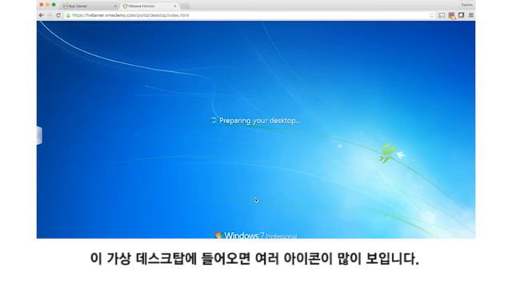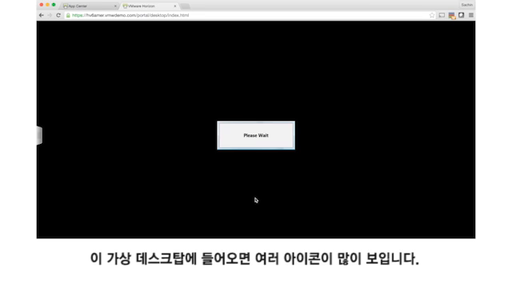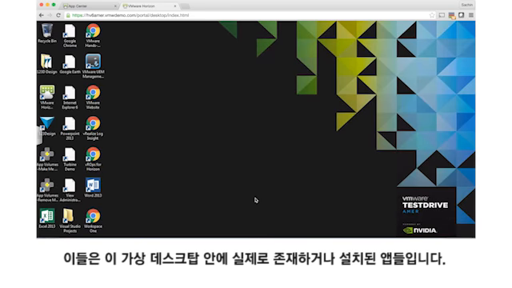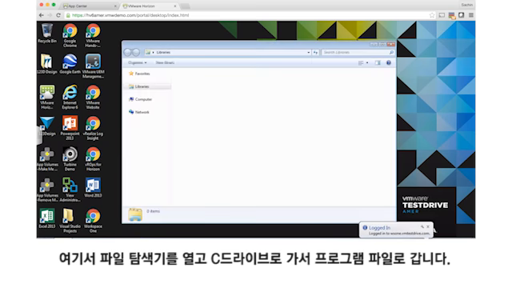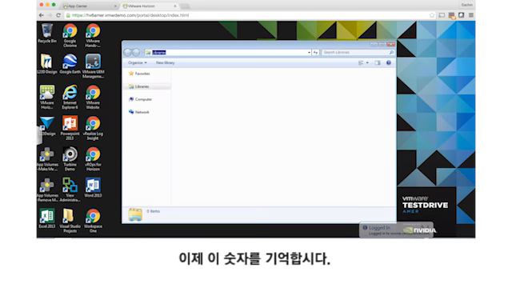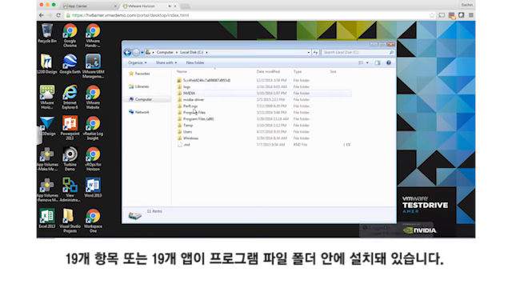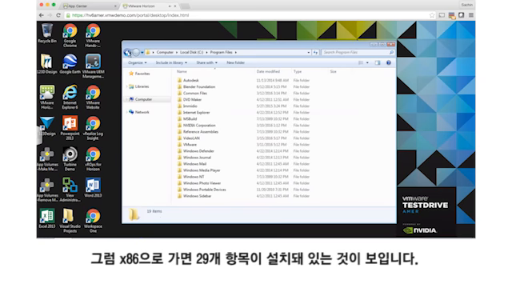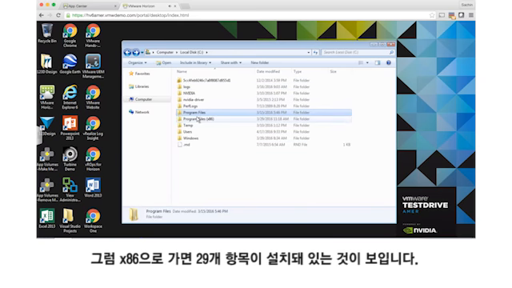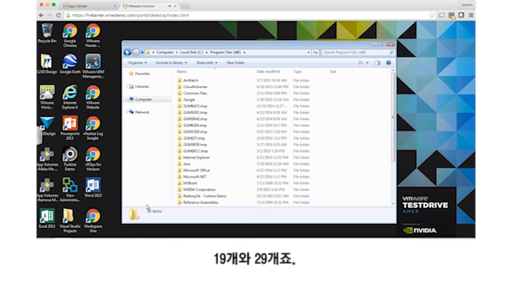Now what I'm going to do inside this virtual desktop, you'll notice a bunch of different icons on the desktop. Those are different apps that are actually sitting or installed within this virtual desktop. If I open up my File Explorer here and go into my C drive, and let's just go into Program Files. Now let's remember this number. There's 19 items or apps installed within the Program Files folder. Let's also go into x86, and we'll notice that there's 29 items installed on there, so 19 and 29.